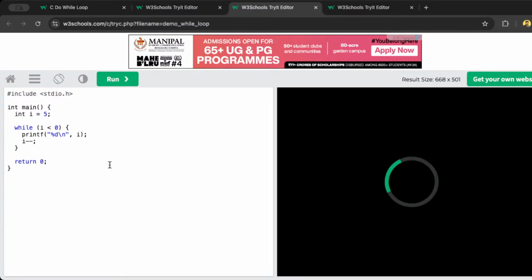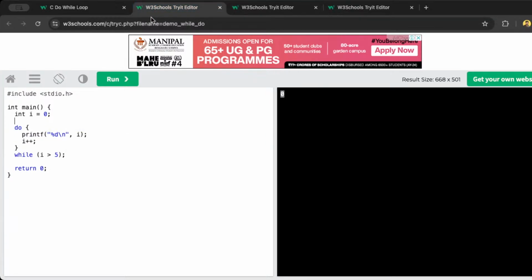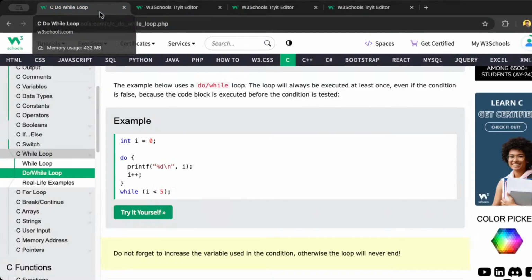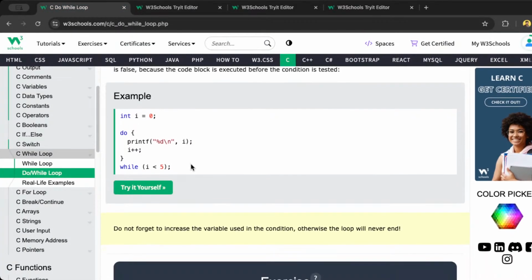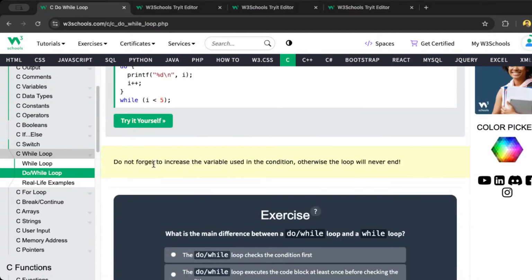Why is it taking lots of time? See, nothing came. Because the block is not being executed, because the condition is not met. Here, regardless of the condition, it will execute once. After that, the condition will be checked. Saw the difference? Again, the same.